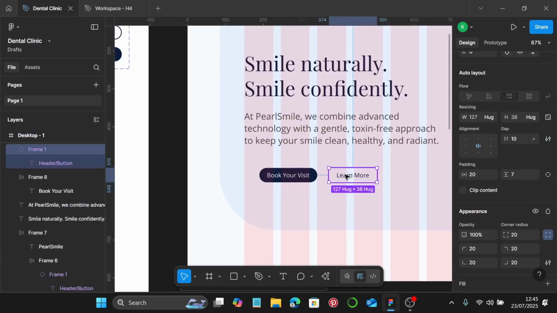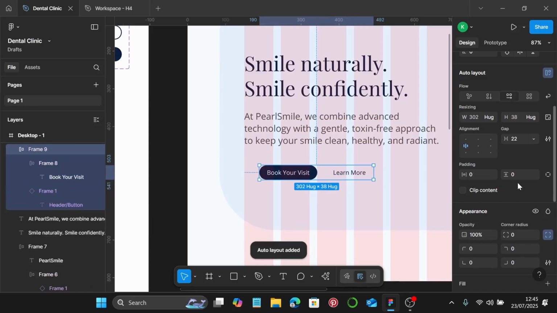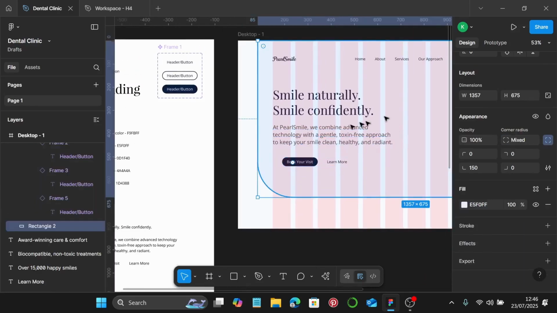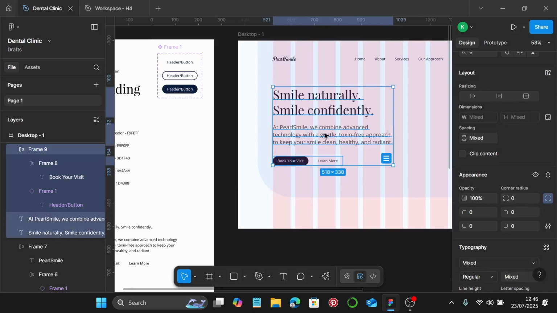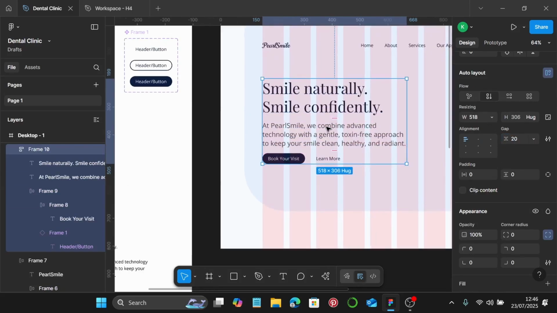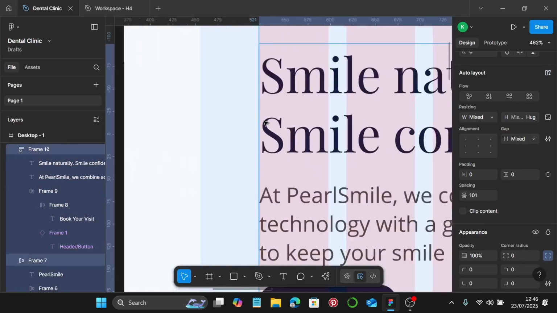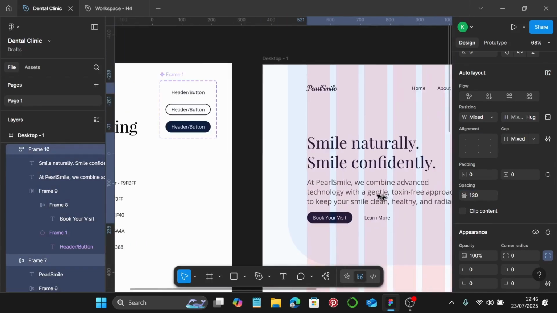So what we're going to do now is align these two. I'm going to make them an auto layout. We're going to make the gap between them 20. Next, select all of these contents, make them an auto layout, and make the gap 20. Now select the header section, select this section, and we're going to make sure the spacing is 130.